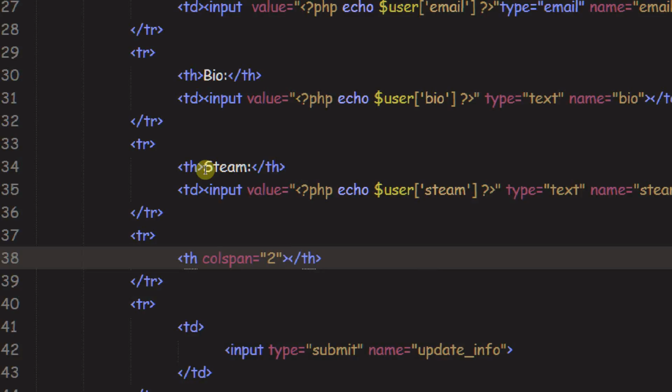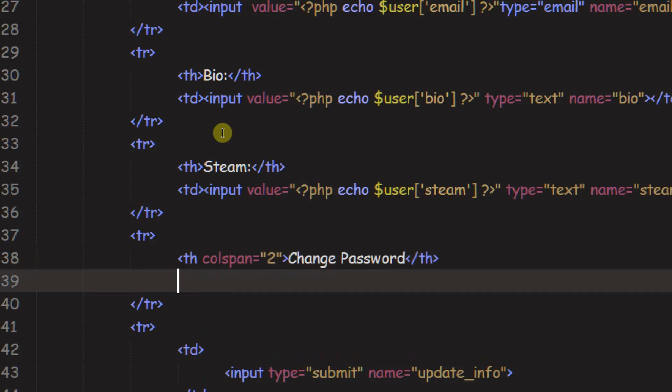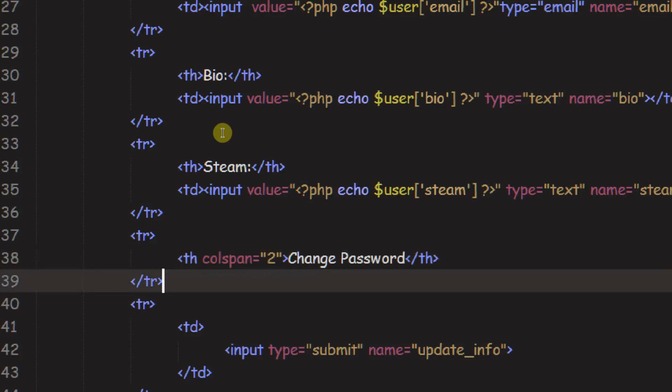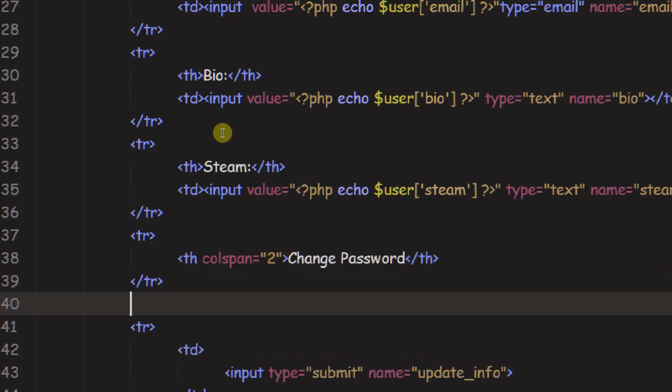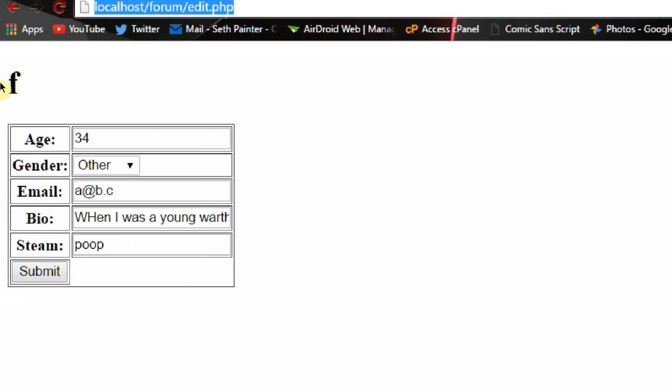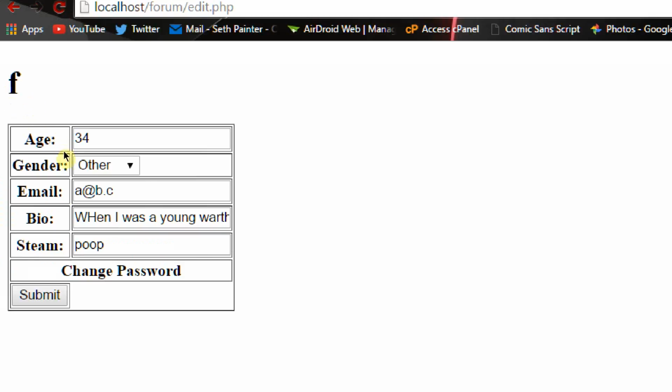And now what colspan does is it's going to occupy 2 columns worth of data in this table, so it's going to be like centered. And inside here we're just going to put change password. So there you go. Let's just see what this looks like, just make sure it works. So if we just refresh here, yep, boom, change password.